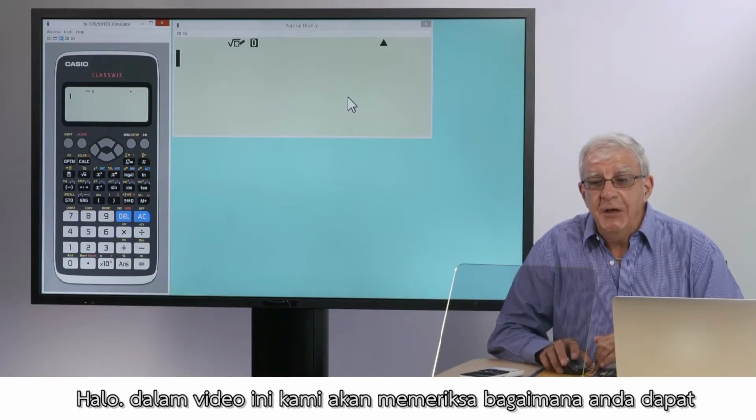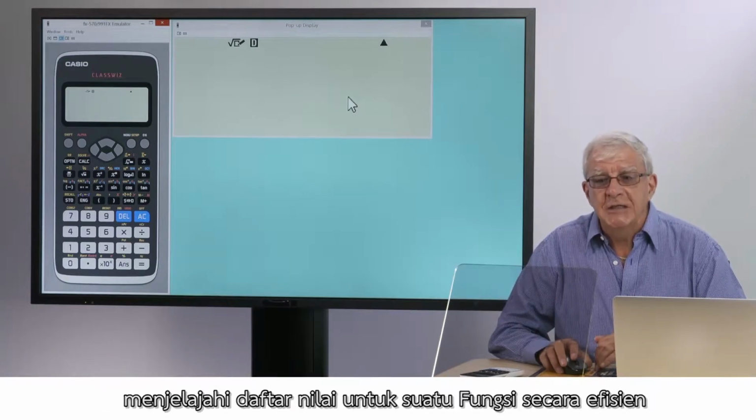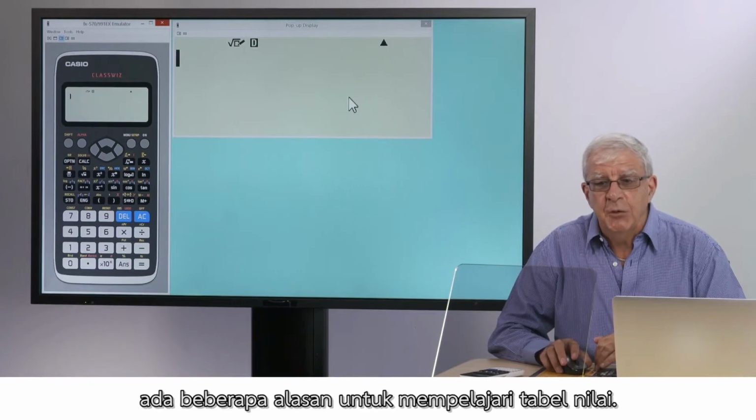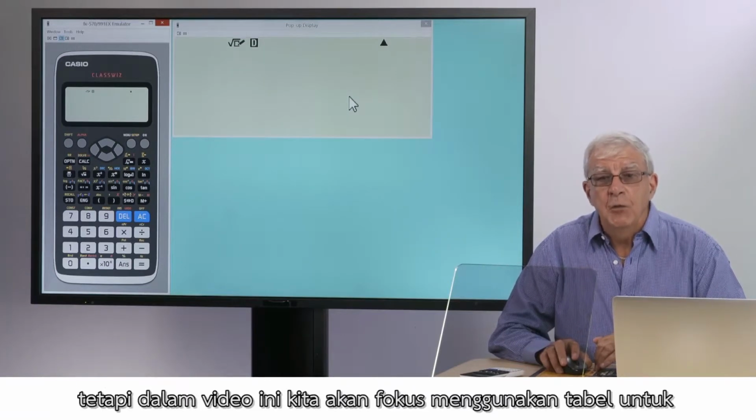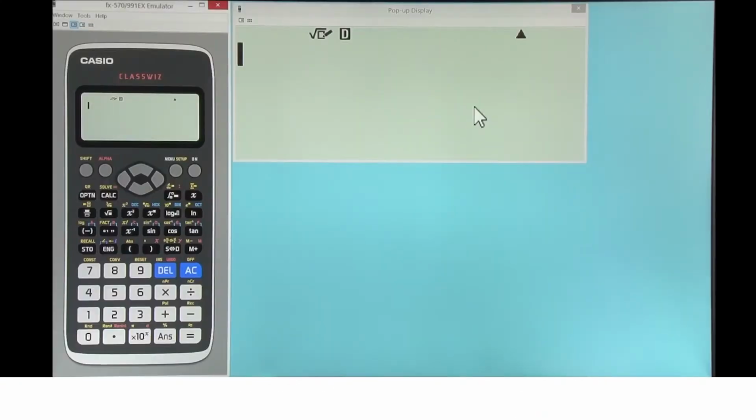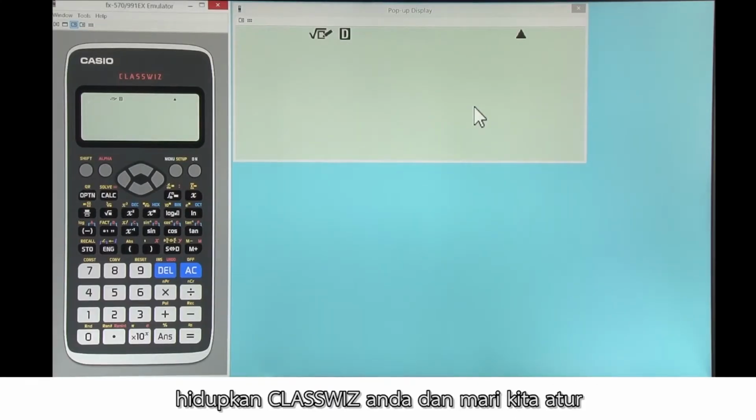Hello, in this video we will examine how you can efficiently explore a table of values for a function. There are several reasons for exploring tables of values, but in this video we'll focus on using a table to approximate the roots of a function. So turn on your ClassWiz and let's set it up.